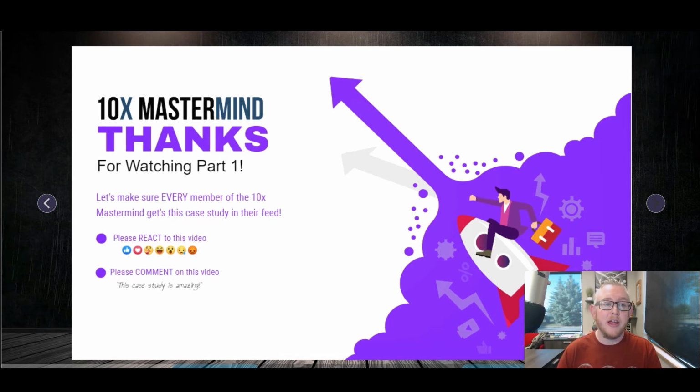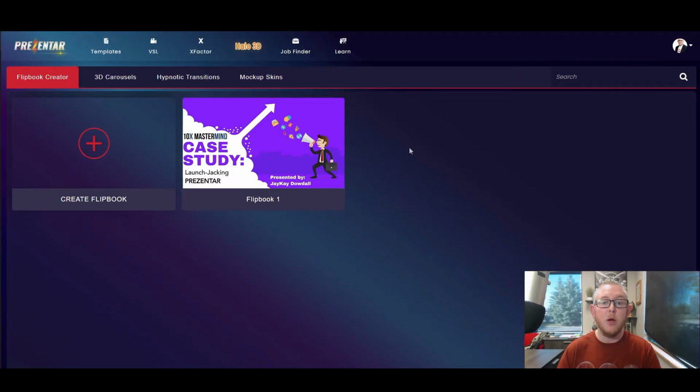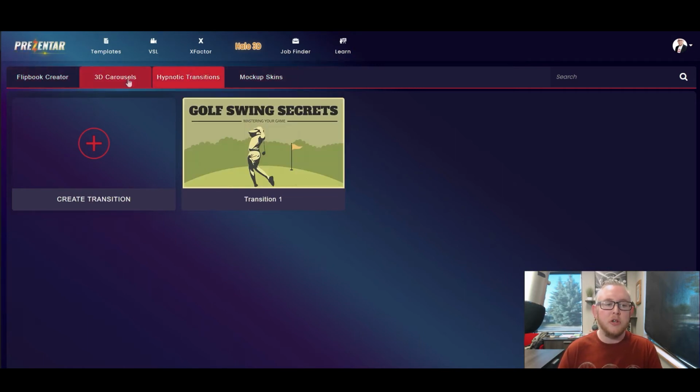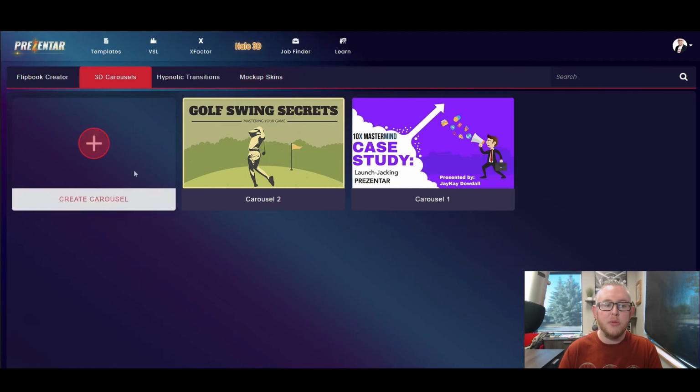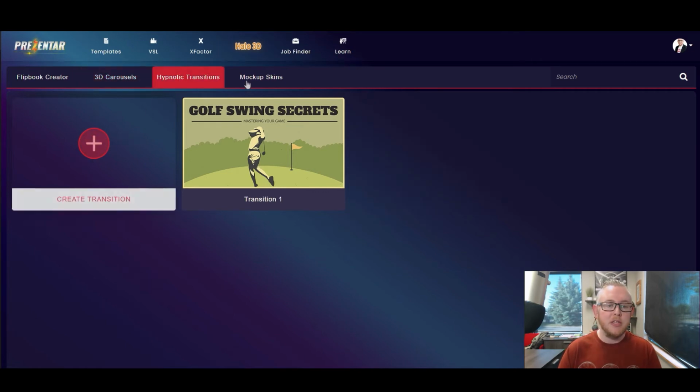That's one thing I really like about the Halo upgrade, is that it allows you to share your presentations as an interactive, in this case, flipbook, but we can also do some cool transitions and mock-up skins. So the tool basically works the same way for each one of these upgrades. If I want to build a 3D carousel, it's the same process. I just upload that Prezentar presentation that I made earlier. Same thing with this, same thing with this.